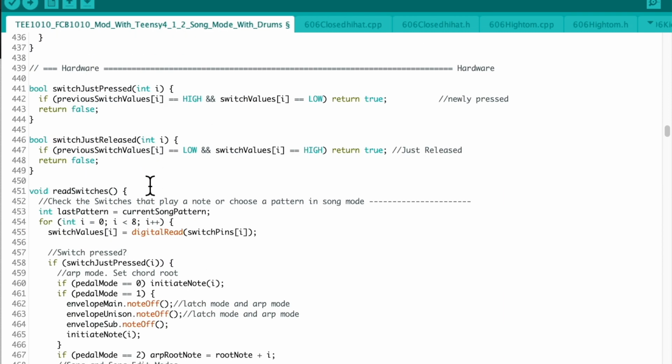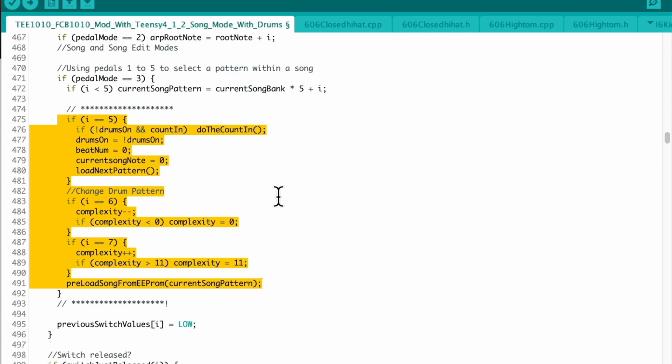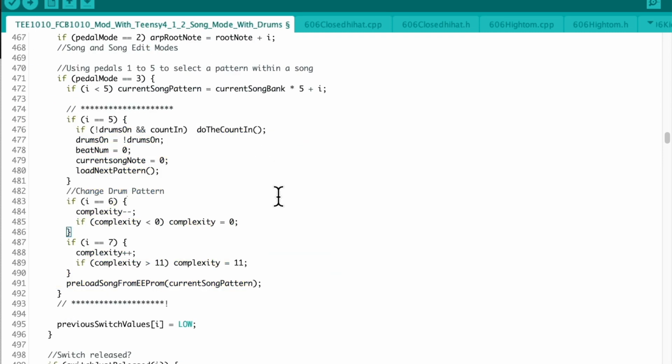And we're now into reading the switches, so there's a few changes in there. This section here is for the drum switches. So if the drum switch is number 5, that's the one that turns on the drums and the pattern. This line does the counting that I showed previously. Need to toggle the drums on and off when that foot switch is pressed. Reset the beat and the song index and load the next pattern.